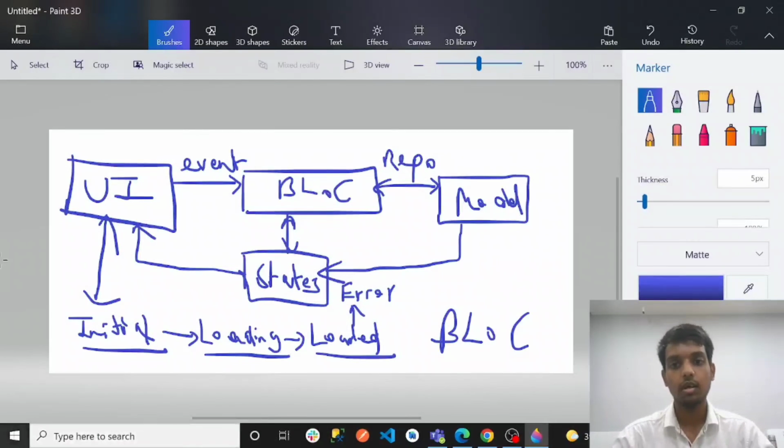So if you have a large project that you are working on in agile, BLoC is the best way to use. So these are all the design patterns that I have explained.